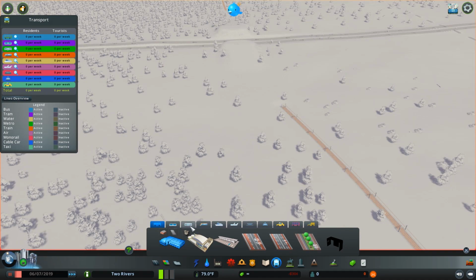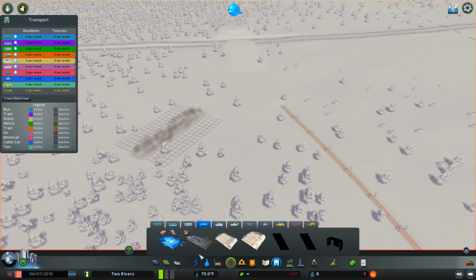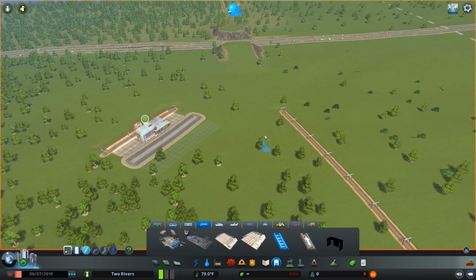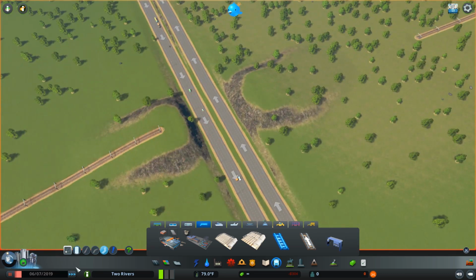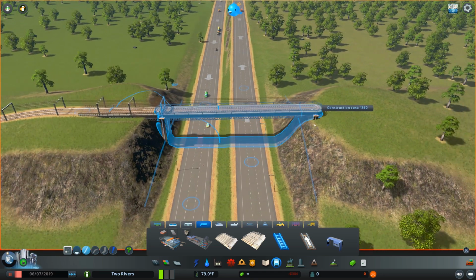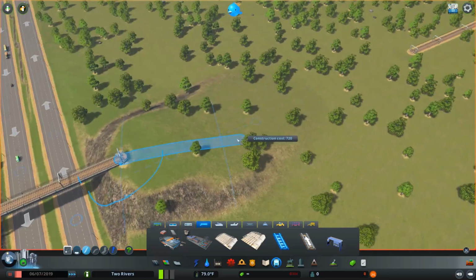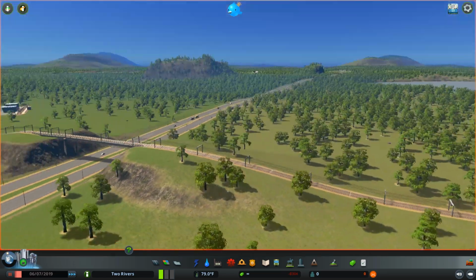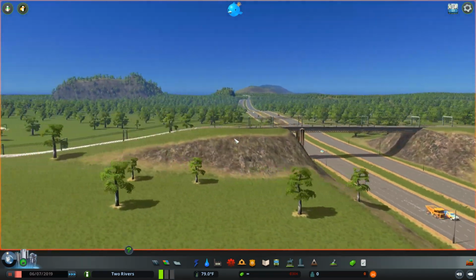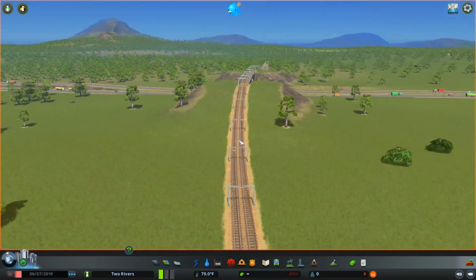Grab my rail line that I don't have yet because I need to build a train station first. There we go, that'll unlock the rail. I'm going to bring my rail over. Okay, go to about there. That's nice and flat. Flatten it out, and then just reconnect it up. There you are.